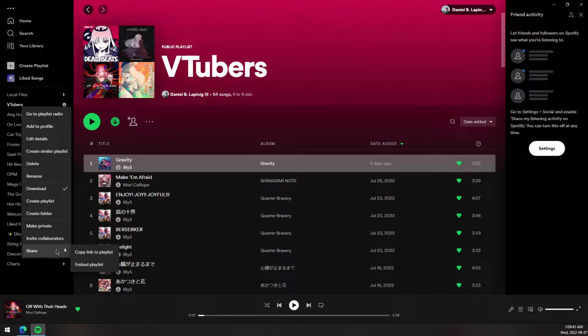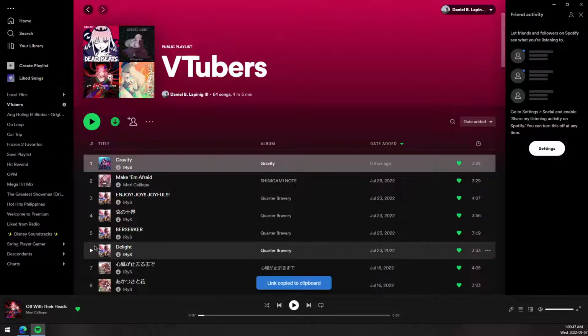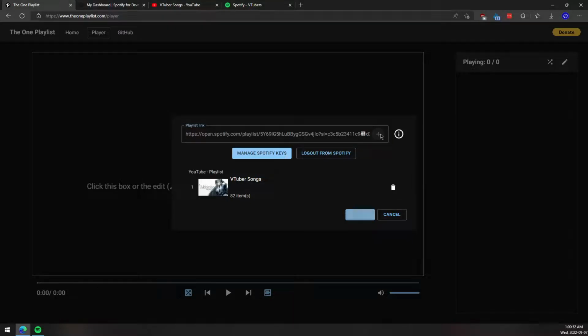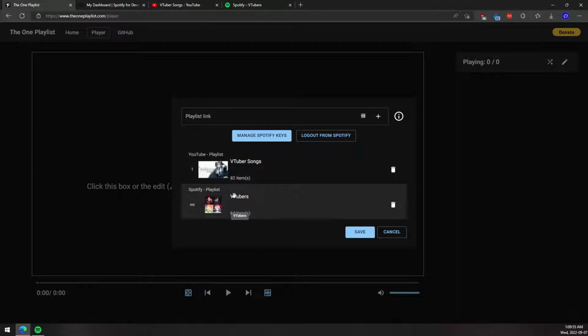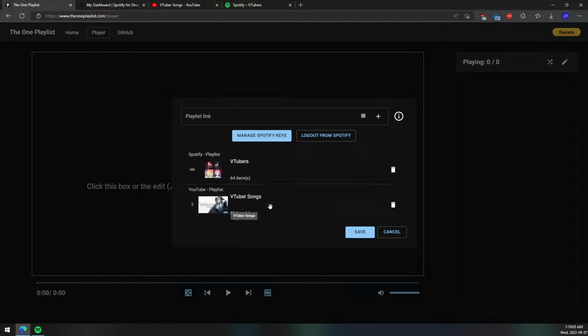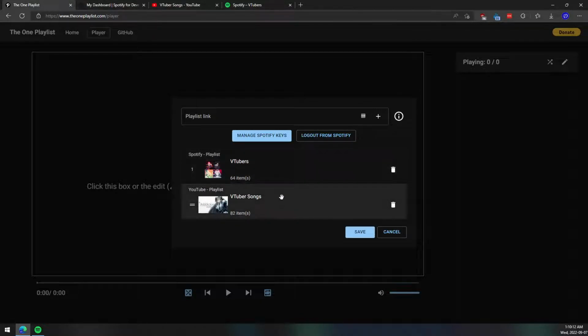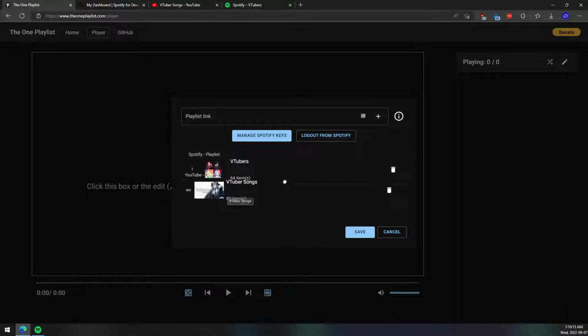So for this tutorial's purposes, I'll just copy the playlist link and then I'll go back to my app and then paste this link. So there, once you successfully added it, you should see that this is from Spotify and this is a playlist. So you can drag and drop this, so you can rearrange this if you ever want a certain order with your playlist. So you can also rearrange this however you want. So there, I'll just keep it that way. Then I'll click the save button here.